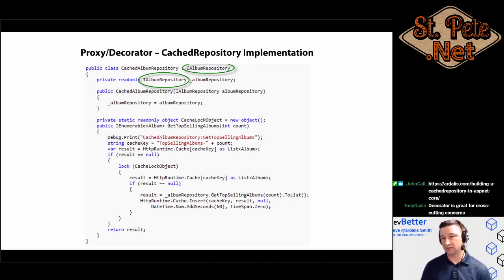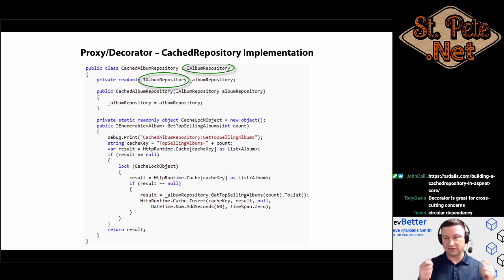And then I'm just going to give you the answer, which is, okay, when your IOC container tries to create any type, in this case a CachedAlbumRepository, it's going to look and see if it can populate its dependencies. So if you have a controller, let's say, and the controller says, I need an IAlbumRepository, it's going to look at its dictionary and say, my rule says if somebody needs an IAlbumRepository, I'm going to give you a CachedAlbumRepository. Perfect. Great. Let me go create one of those.